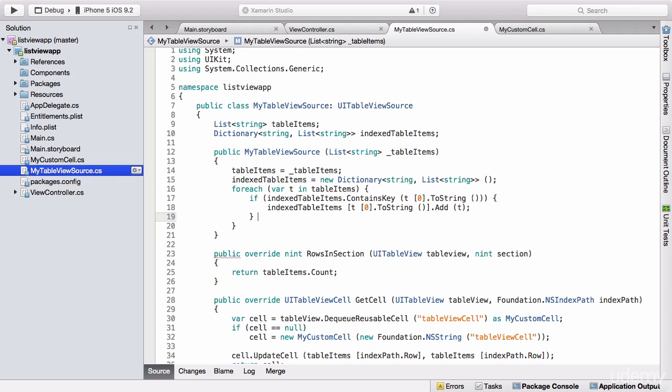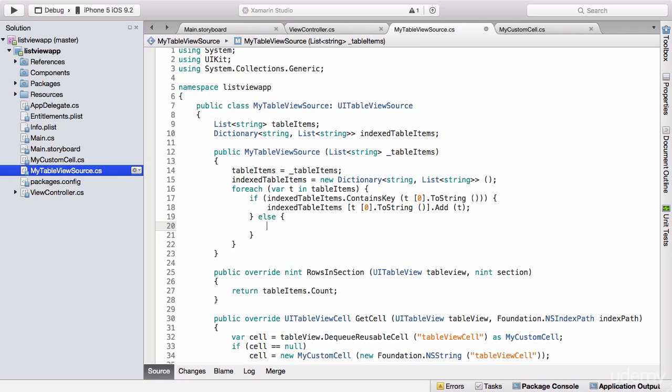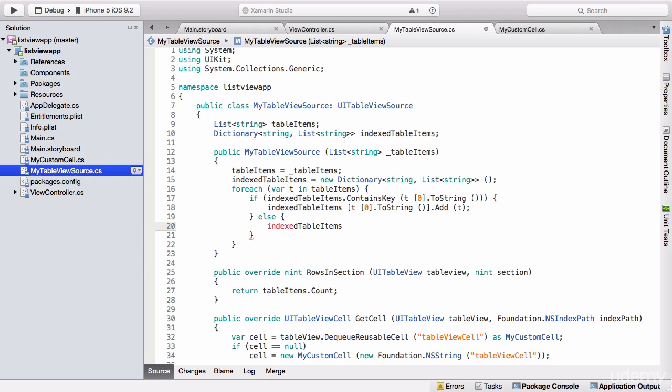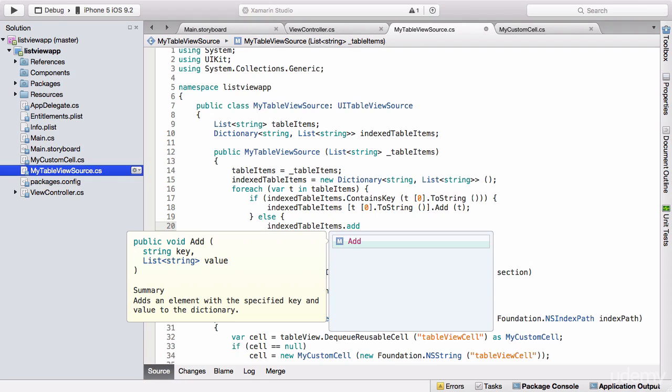Of course, we could have a case which is else, and else is if we don't already contain the key. So of course we need to add the key. Let's have index table items dot add, and you'll notice it says this takes a key and a value.